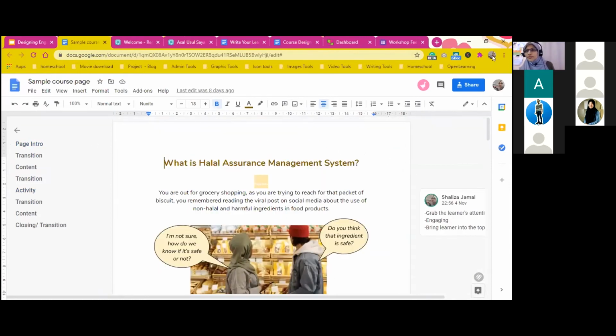Yes. Puan Shaliza, boleh Puan Shaliza hantar sekali lagi tak yang course design template tu? Boleh, sekejap ya. Let me just show you this first.